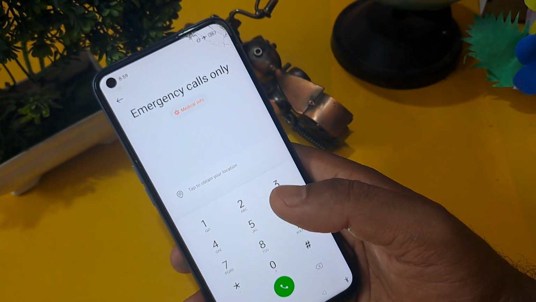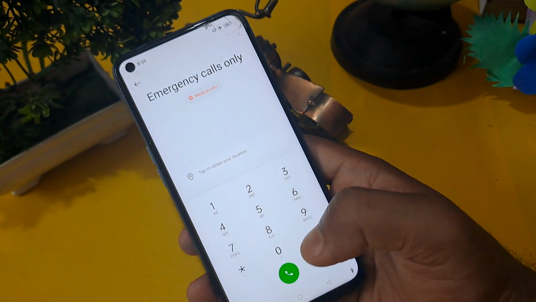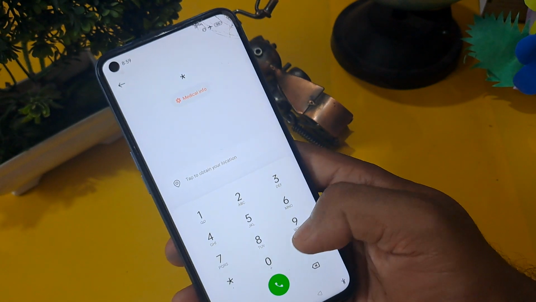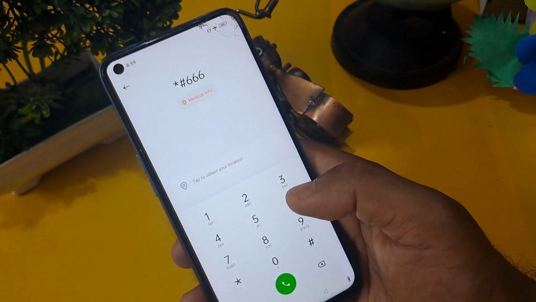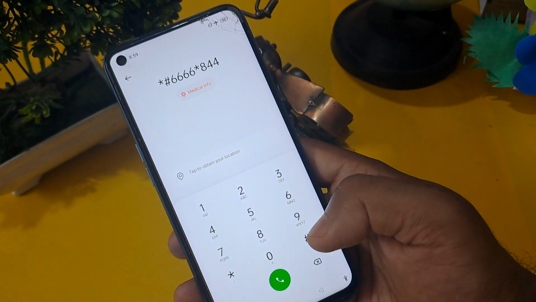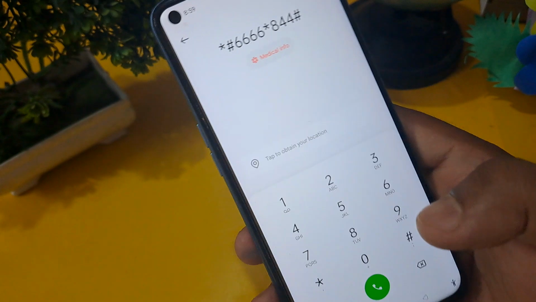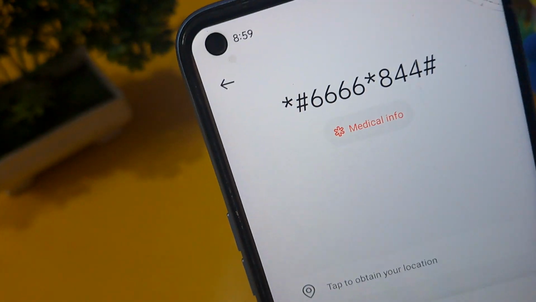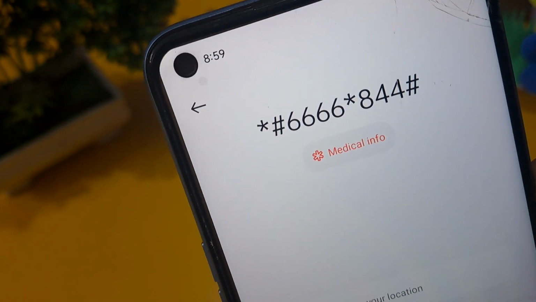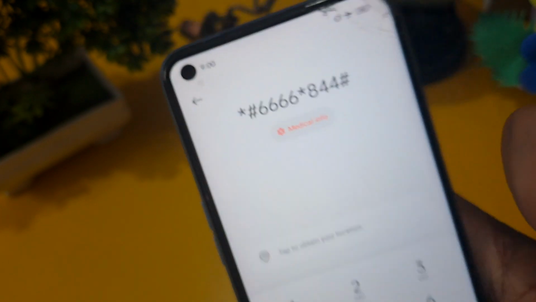Let's start. You can see the bottom interface area. So I am on the emergency call button, and apply this code to unlock your handset without loss of any data. You can unlock your Oppo handset. I'm going to tell you this code, it is star hash. I'm going to zoom in. Star hash 4 times 6, star 844 and hash.